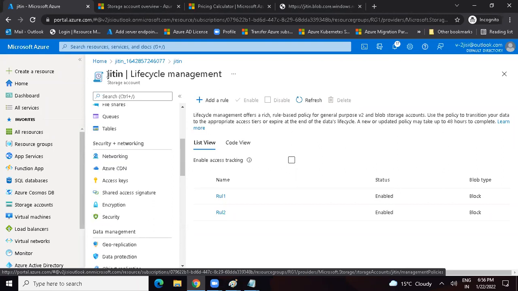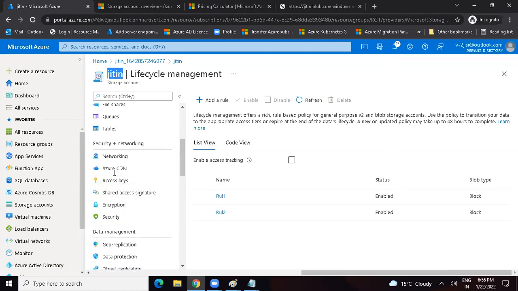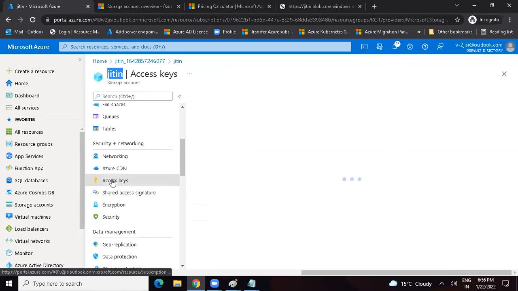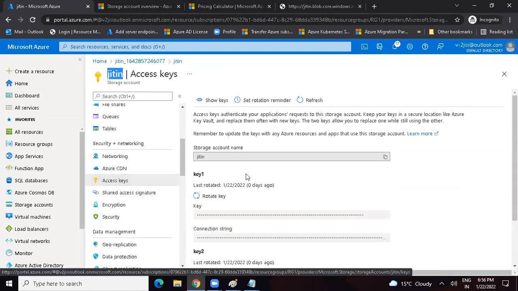Every storage account has 2 keys, key 1 and key 2. With every key, you get one connection string. If you go here, this is a storage account. In the storage account, you can see access keys. If you go to this access key, you would be able to see the keys here.